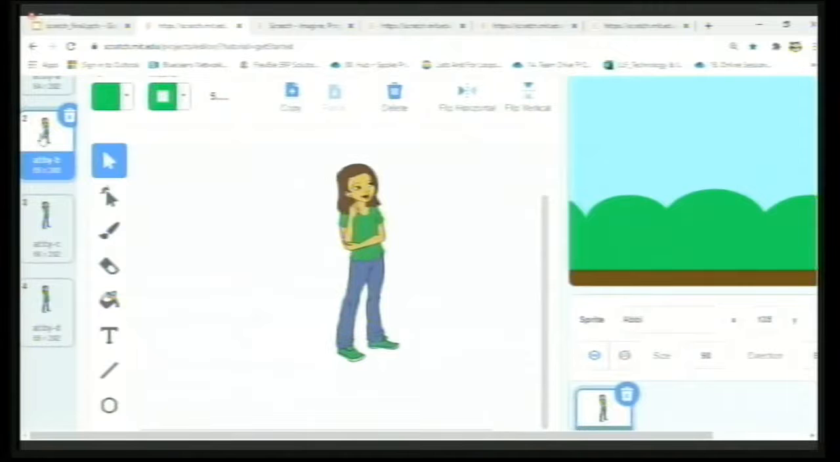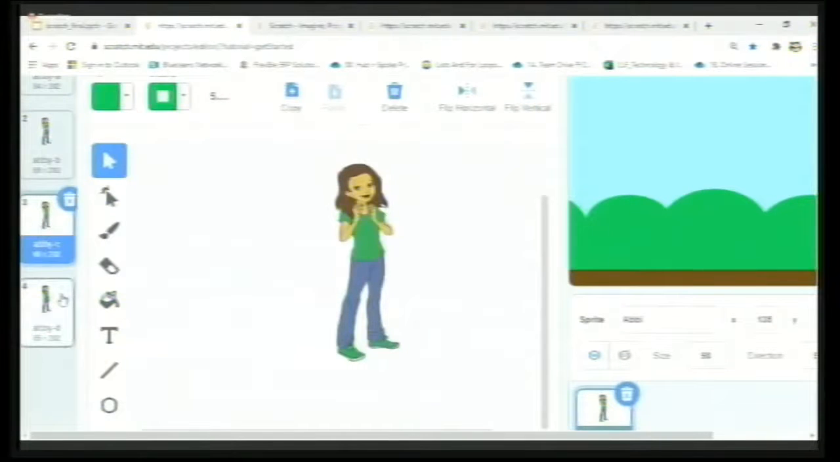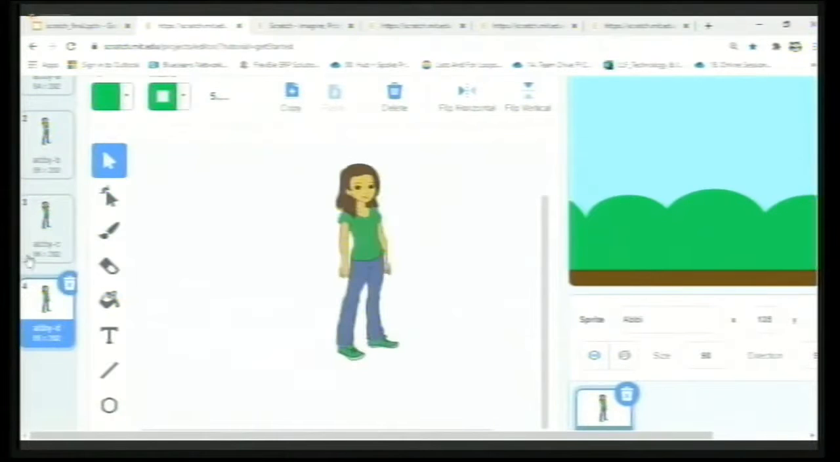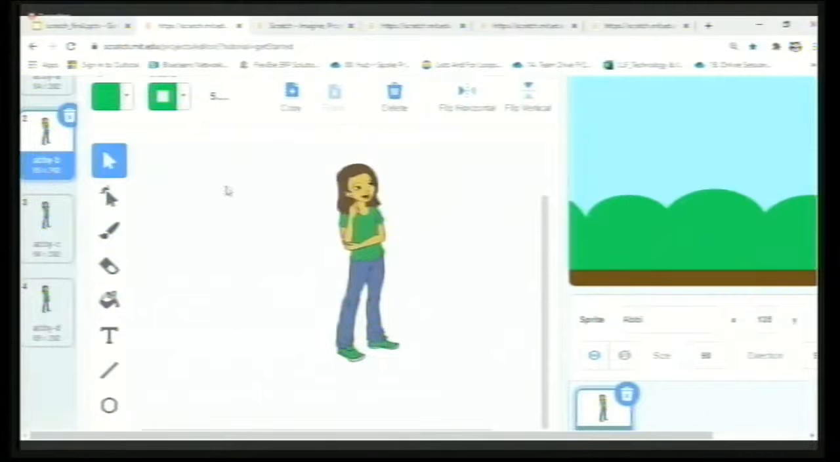She has multiple costumes here, as can be seen on the right-hand side. She is thinking, she is happy, she is just standing. What happens when I continuously click between all those images is Abby looks happy, Abby is doing multiple things as she is walking. Okay, so this is one way of doing it.